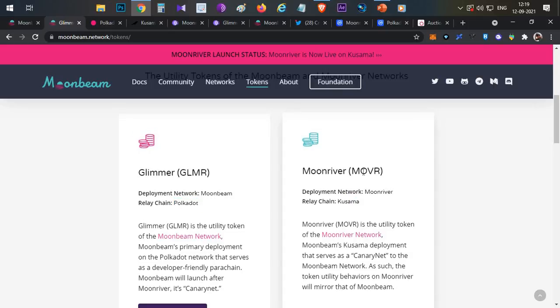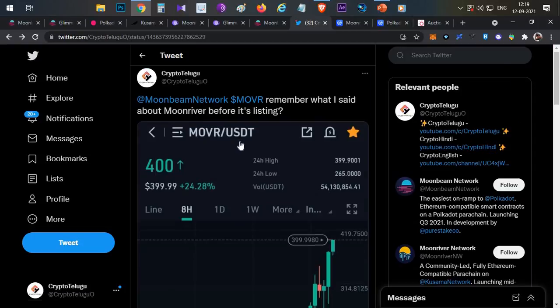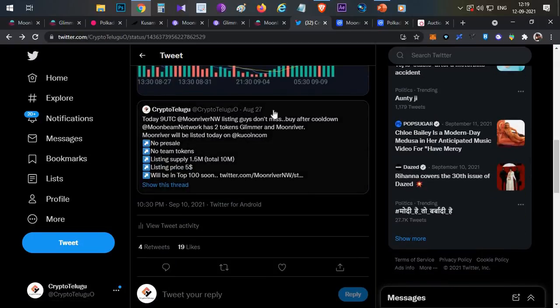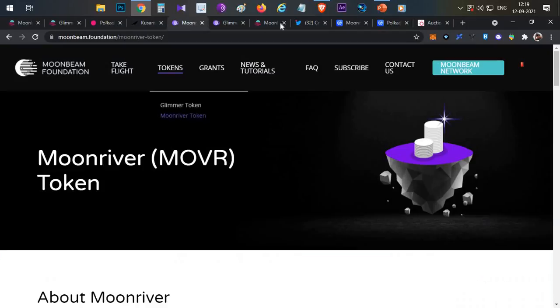Now they have two tokens: as I said, Glimmer will be on Polkadot and Moonriver is on Kusama. Moonriver is already listed and live on the Kusama blockchain. I posted a tweet during the Moonbeam launch day on 27th of August, mentioning that you have to grab these tokens after the listing because it's going to be in the top 100 coins soon. The token listing price was $5, and now you can see it is above $400. It is a really huge pump. This is a very solid project, and soon they will also launch their Glimmer token.